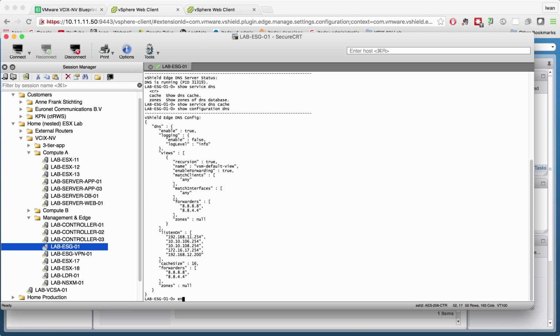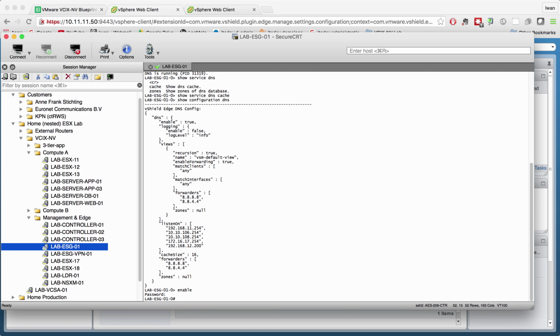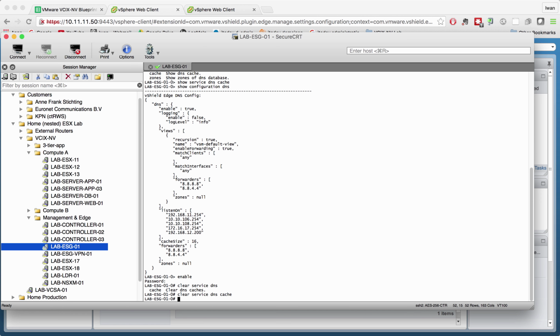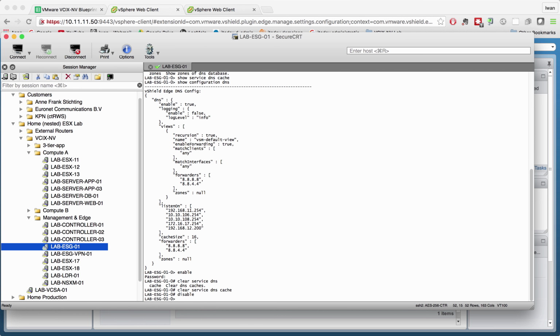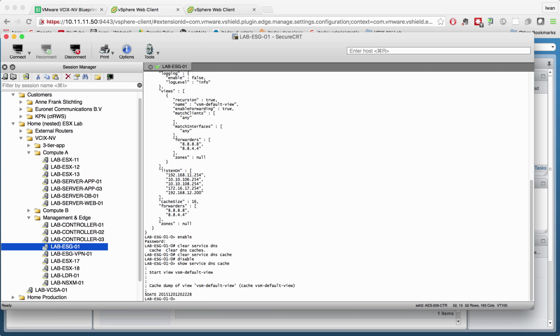What you can also do, when we go to enable mode, is clear the DNS cache. Okay, it's already cleared, so I can do whatever I want. And disable again, and then we can view the DNS cache again. Right now you can see that the cache is dumped. So we can make a few requests.